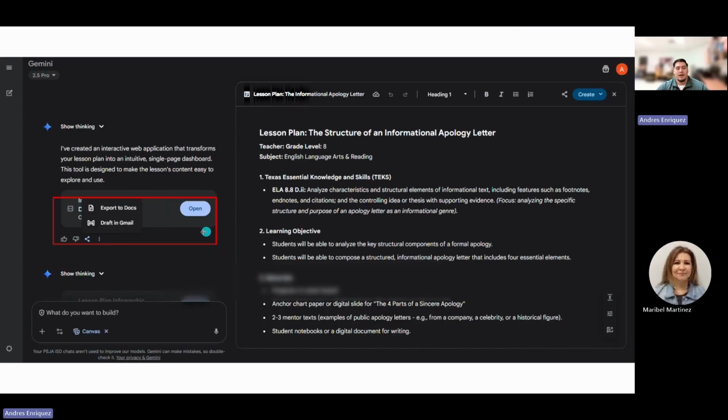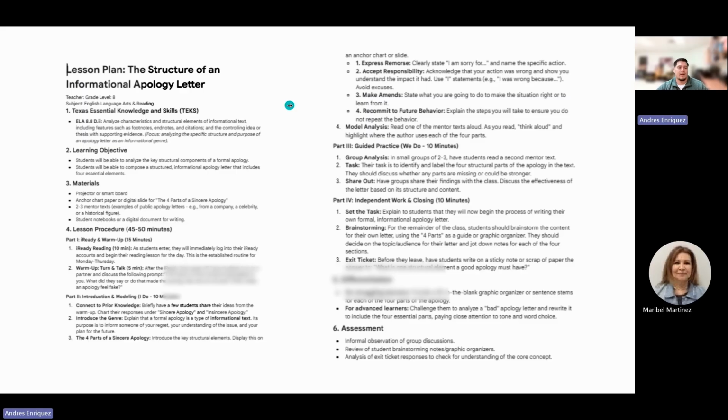And one cool thing about Gemini is that it lets you actually export into Docs. Since it is tied into Google, it exports most of your answers. It'll export them into Docs, or it can even let you draft it in an email or a Gmail, and then you just copy and paste over to your regular email from there. So here is what it would look like being exported.